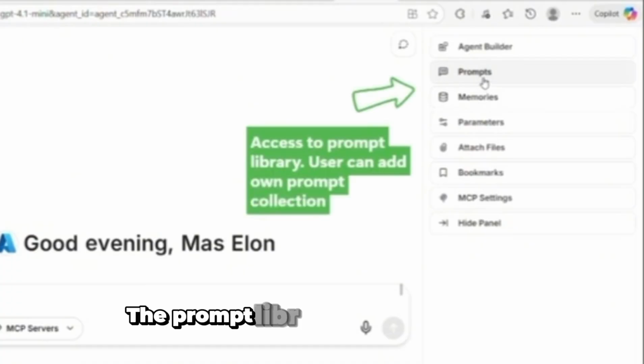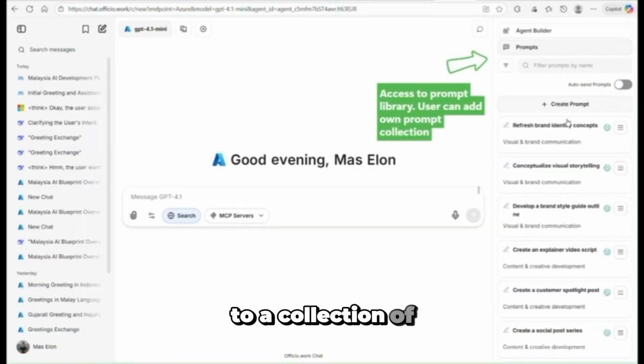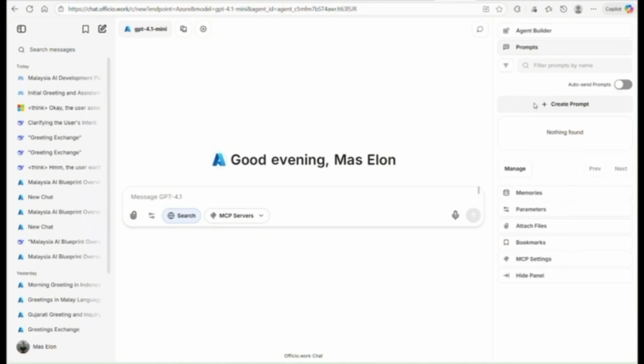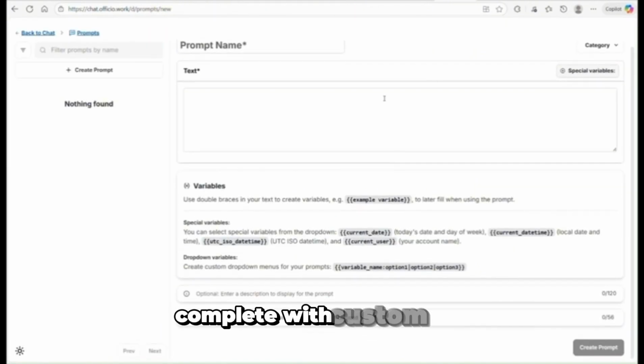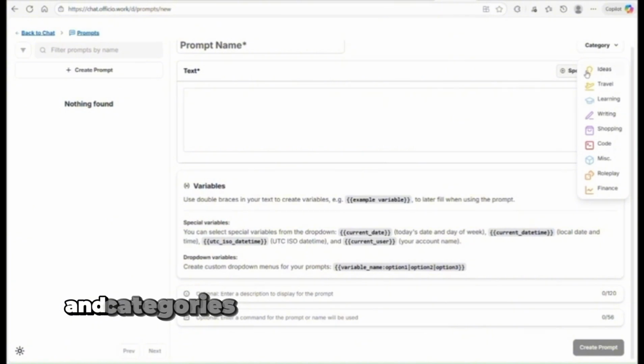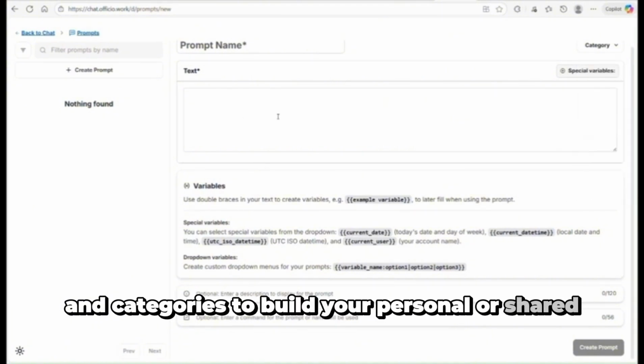The prompt library gives you access to a collection of high-quality, reusable prompts. You can also click plus Create Prompt to add your own, complete with custom text, variables, and categories to build your personal or shared prompt collection.